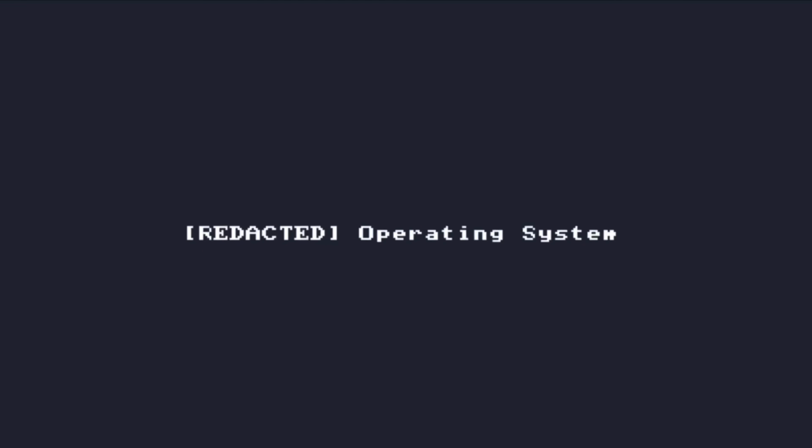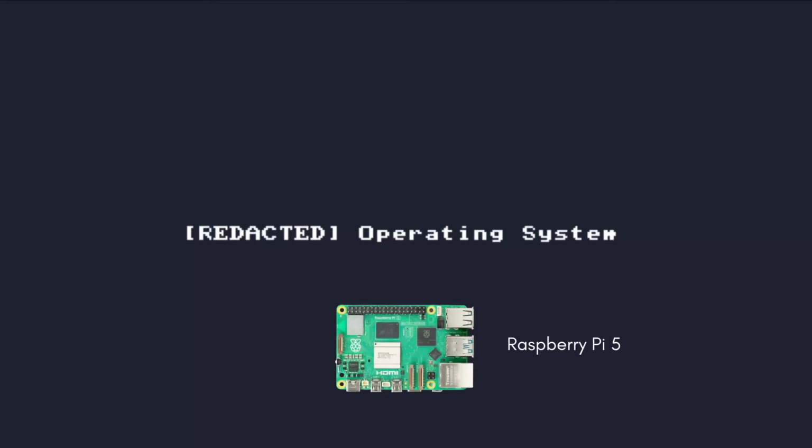Let's talk about my operating system, Redacted OS. This is an operating system hobby project that I've been working on for the last few months. And in my last video, I talked about how I finally ported it to work on the Raspberry Pi 5 running on real hardware. So how's that going? Have I kept working on real hardware?